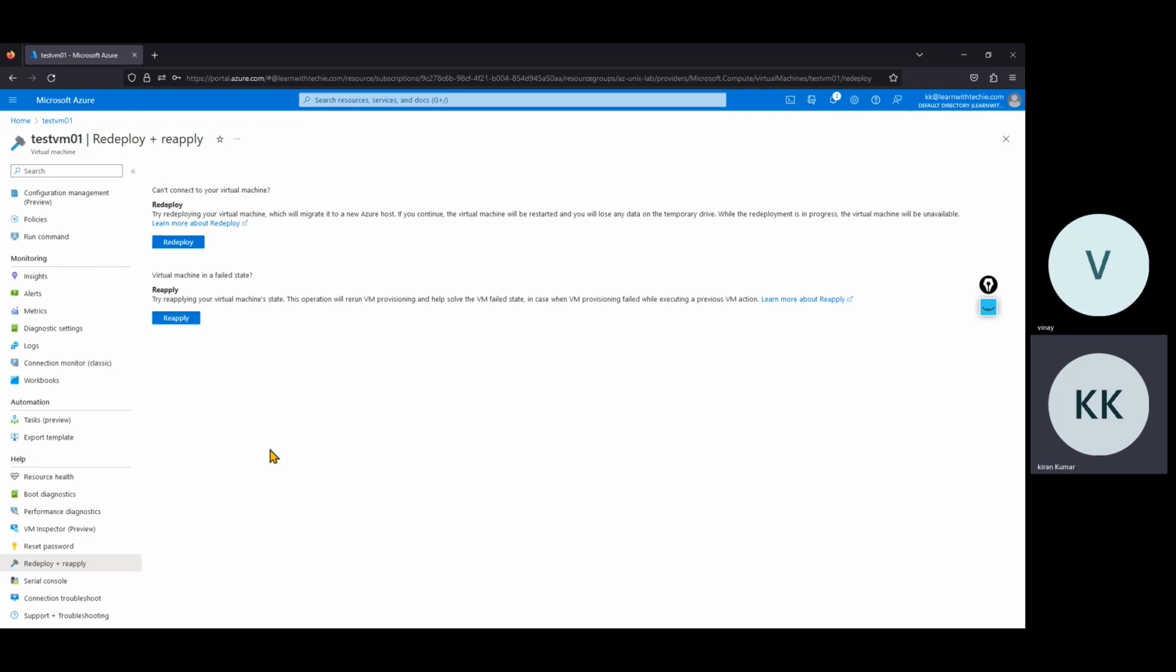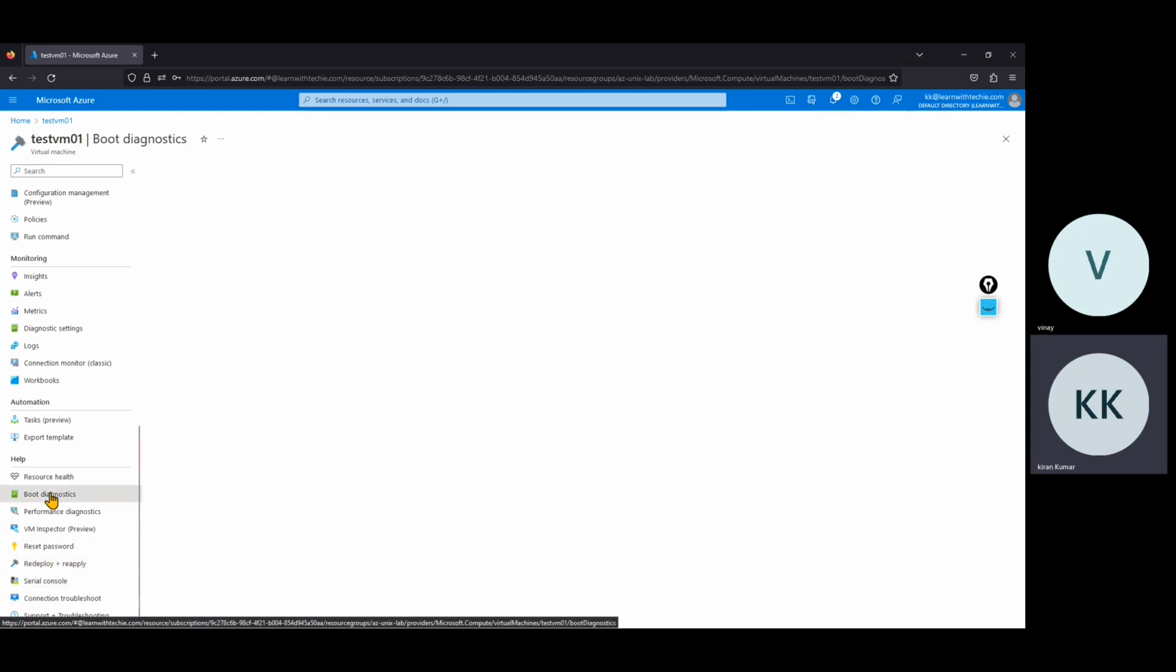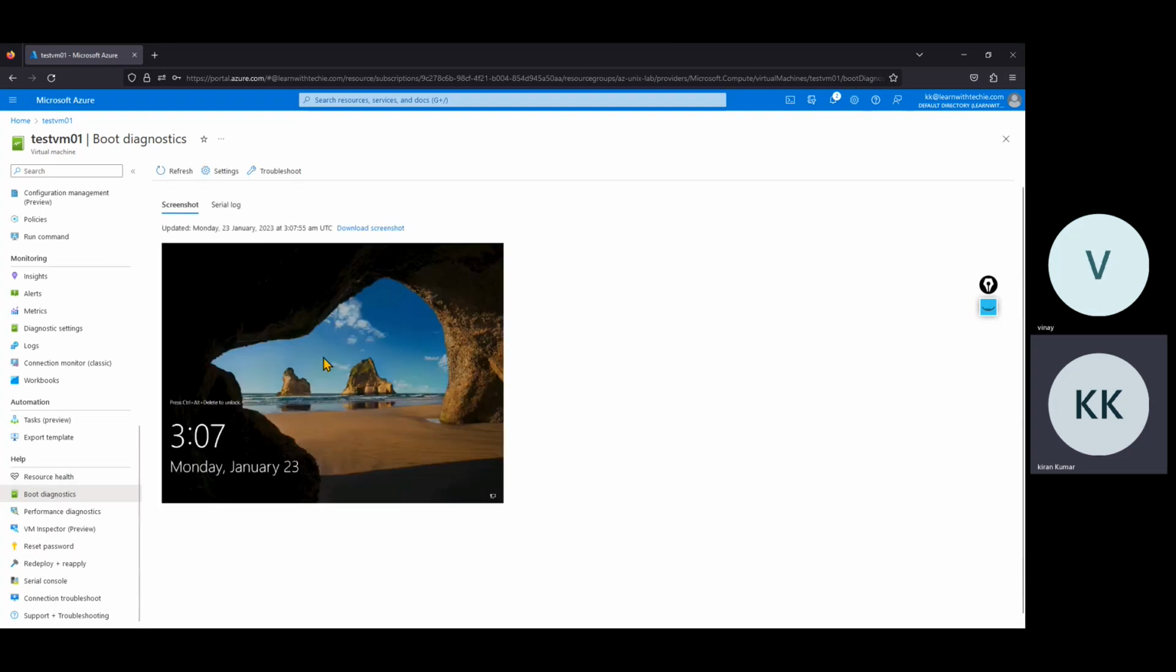Any more questions? Okay. So that is one, and reset password we understand. Okay, go to the diagnostics. Go back here again. Let's see what the state of this virtual machine is right now.